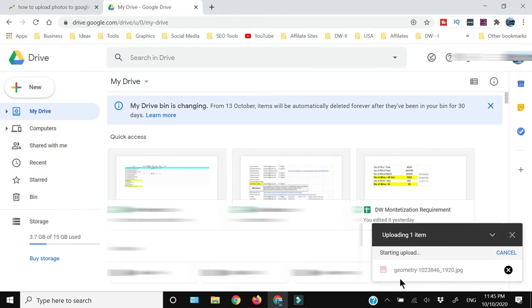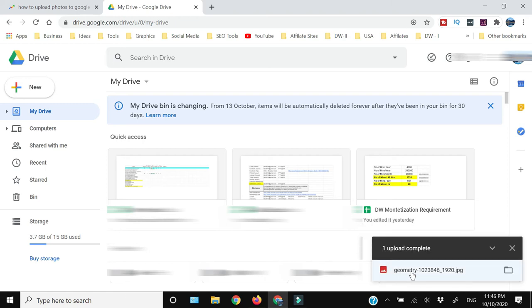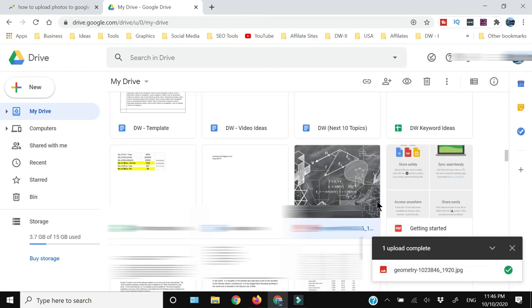Towards the bottom right side, you see that it is saying starting upload, and it will take some time. Once this image is uploaded, you will see a green tick mark over here, and then you can access this picture by clicking this folder option, and within My Drive, this picture would be saved.